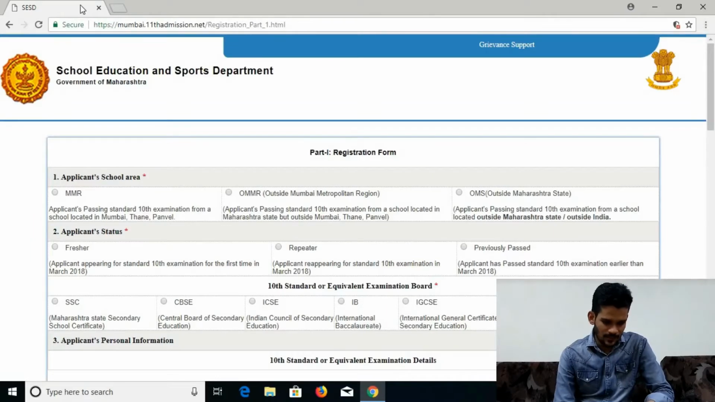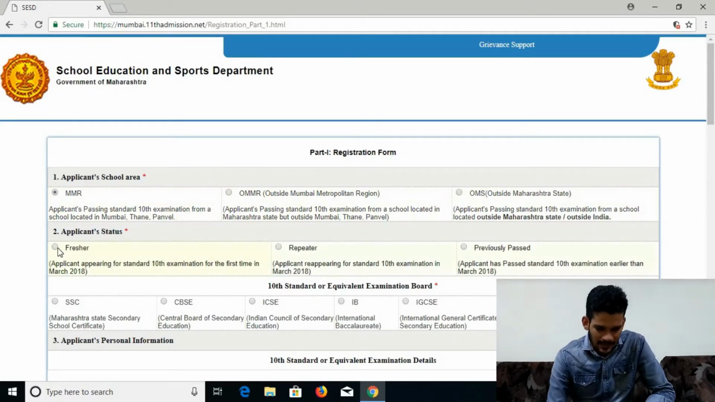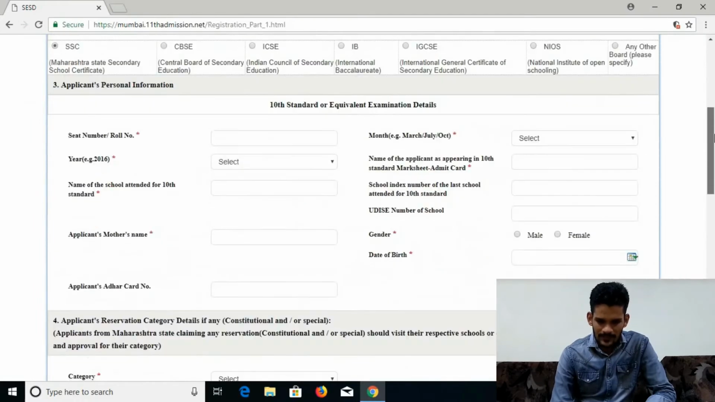First, select the application school area. Mumbai is MMR, outside Mumbai is OMMR, and outside Maharashtra is OMS. Then your status, you are a fresher of course, then your board, SSC or whichever board it is. Then enter your seat number.